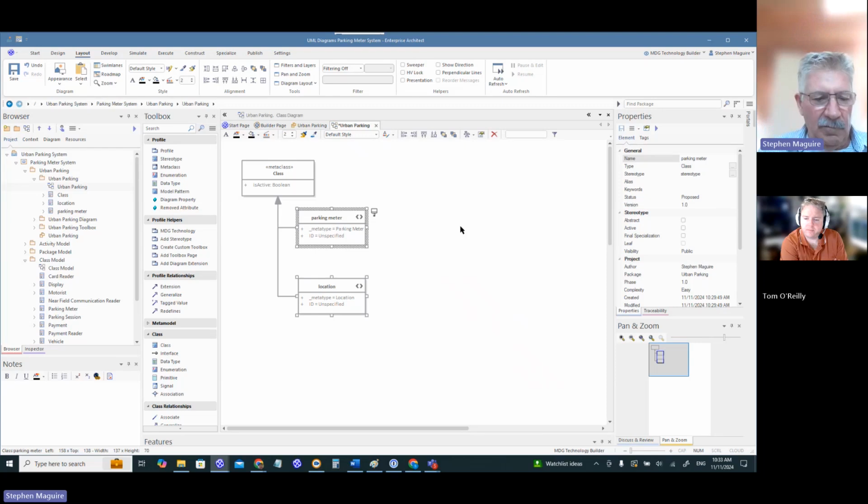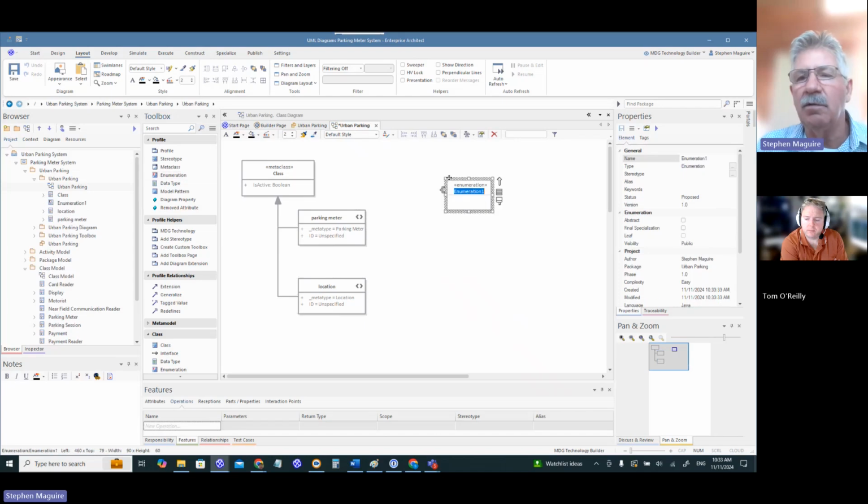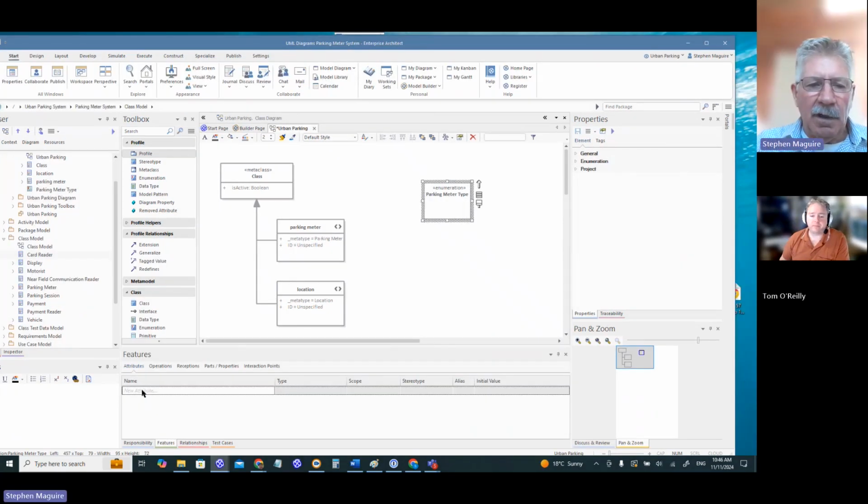So that's a useful thing, Tom. Now I've got that parking meter and I've got the ID there. The other thing that you might want to do with this is to put in an enumeration. If you look at the toolbox, there's an enumeration there. That's essentially, if you come from any sort of technical background, a list of available things. Like we could have an enumeration of the days of the week, and we could put in Monday through to Sunday. So we're going to put in here parking meter type. Now adding some literal values to these parking meter types.